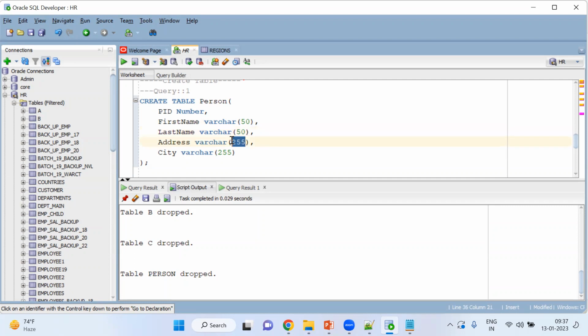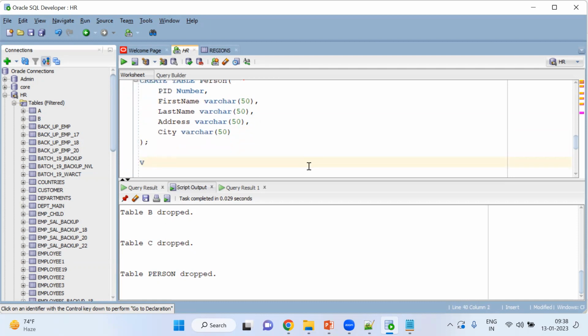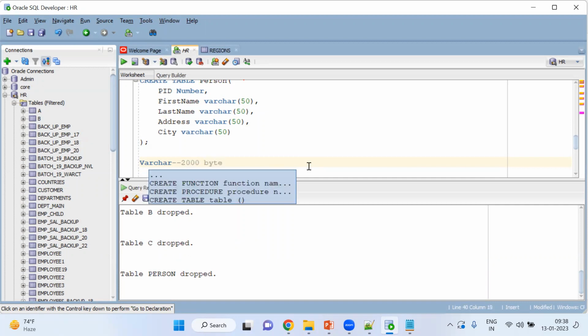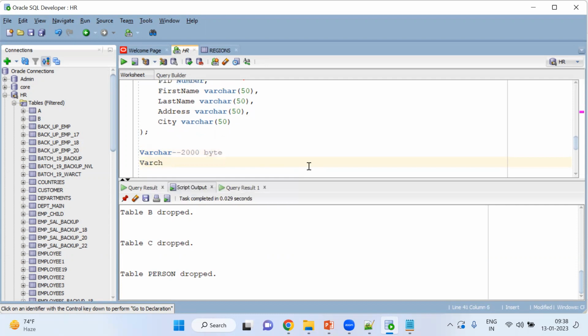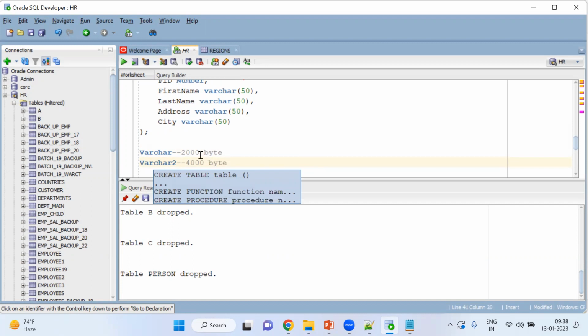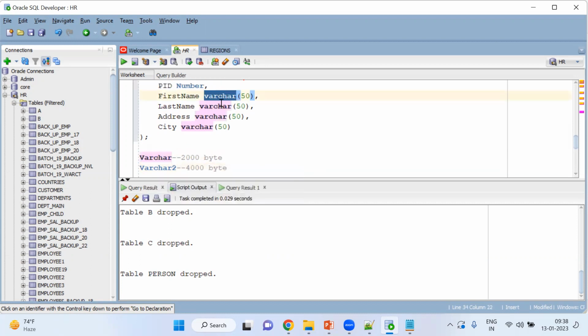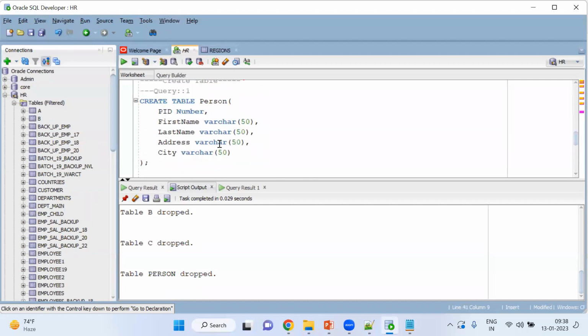Someone asked, what's the difference between varchar and varchar2? Previously they introduced varchar only. It will accept up to 2000 bytes of data. So they removed this one, and they made it varchar2, which will accept 4000 bytes of character. If you run this varchar, it will automatically take varchar2 only. I'll show you.